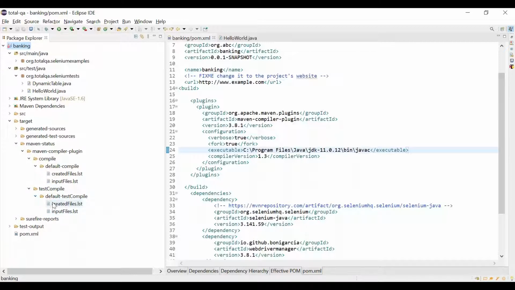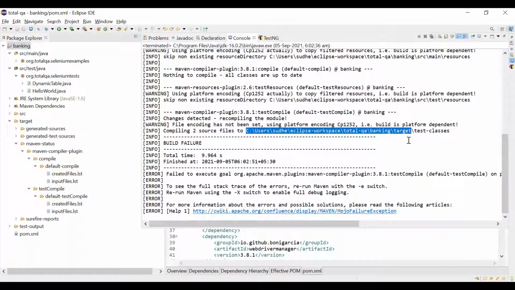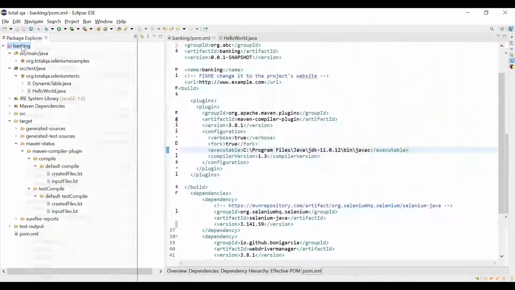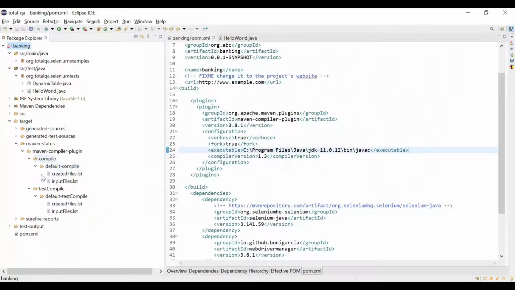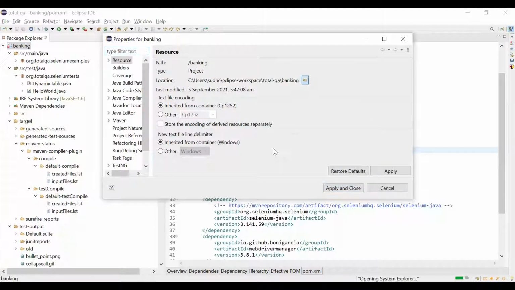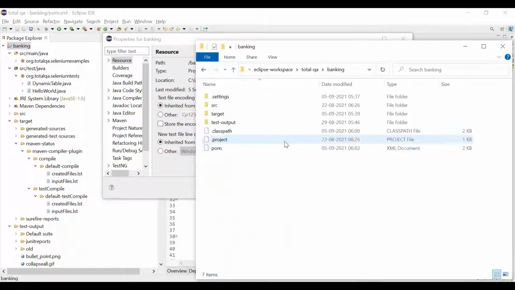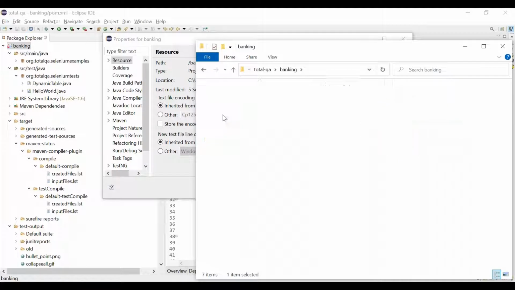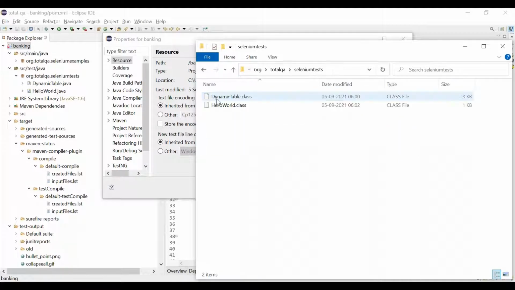Just see here, go to the location, find the location here, target, test classes. Let's refresh this now. One second, refresh it. You'll find test classes. Okay, maybe it is not generated. Let's try to do one thing. Properties, go to the project now. Target. Do you see the test classes? Org, totalQA, Selenium test. Do you see the hello world class is getting compiled?